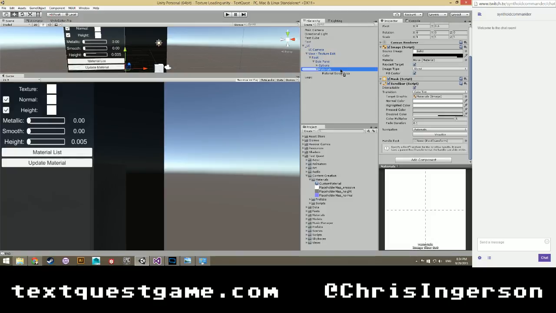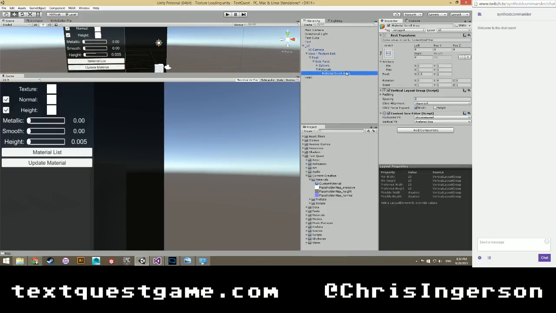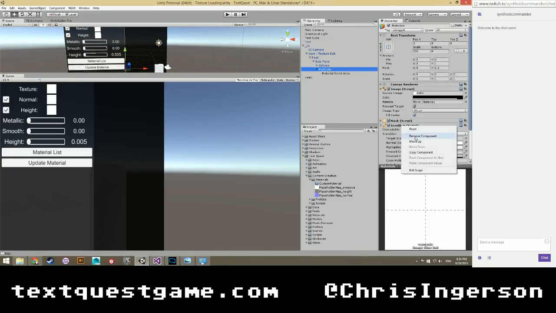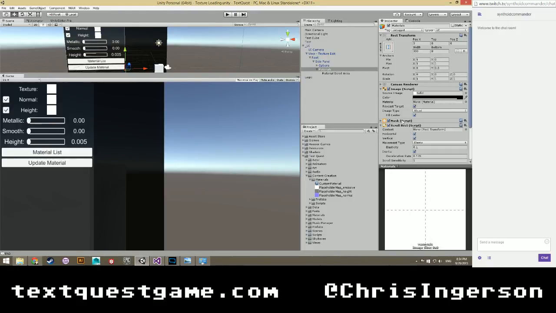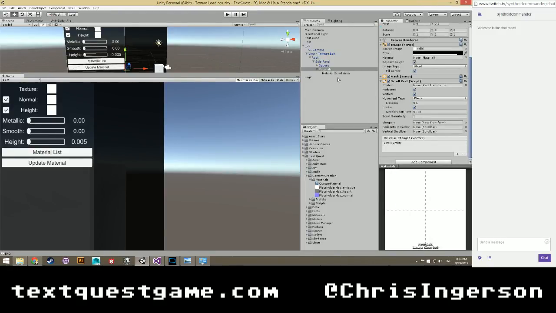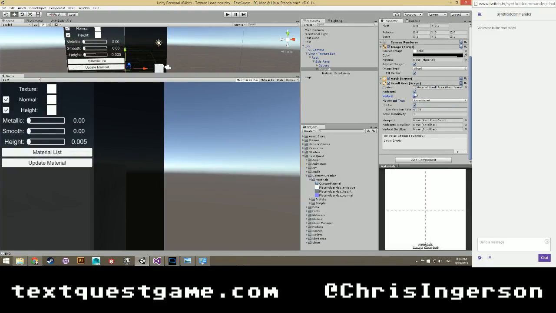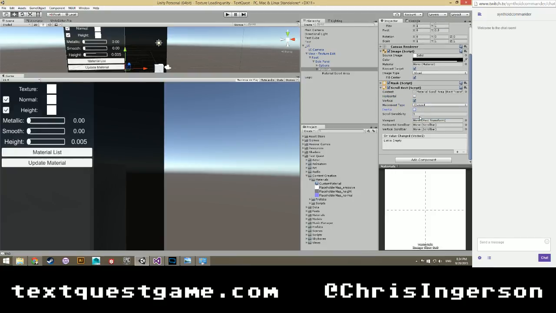Oh wait, not scroll bar. Why did I do that? Remove. Scroll rect. There we go. Here, change this to... oh, it's only vertical. Change it to clamped. No inertia. Change the scroll sensitivity to 5. That's just because I like those settings.